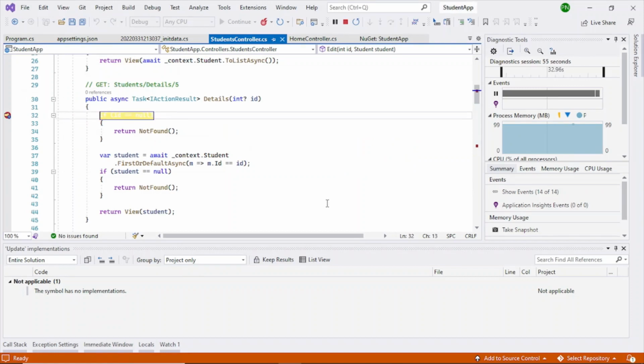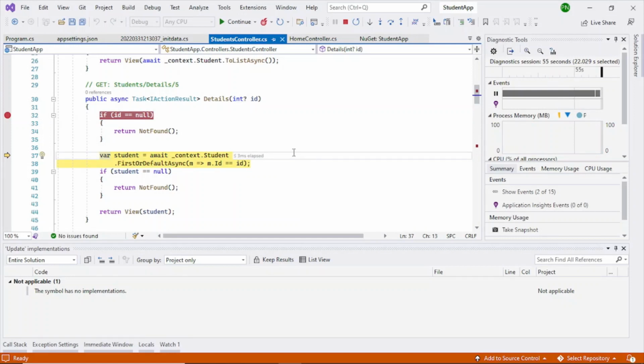I have already put the breakpoint. It has hit the details action method, and if you press F10, what it is doing now is trying to find that particular student object in the context. So it is using a LINQ query here, through which it is trying to find the ID which we are trying to retrieve from the database, the details of that ID.